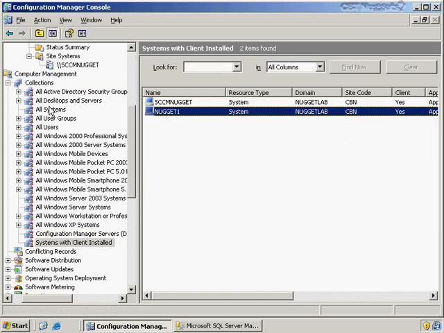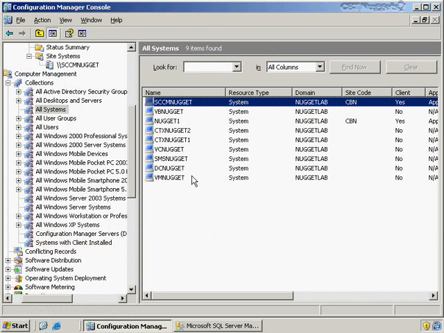If we go back to our all systems collection, if you remember, those systems that don't have clients installed onto them, we can't really deploy software to them. And so trying to deploy to the all systems collection may not be a good idea because it's going to give us bad statistics.